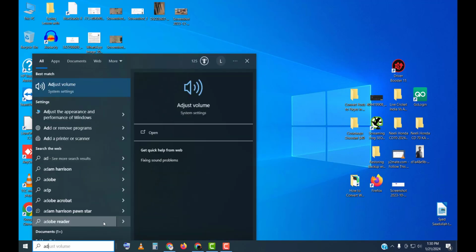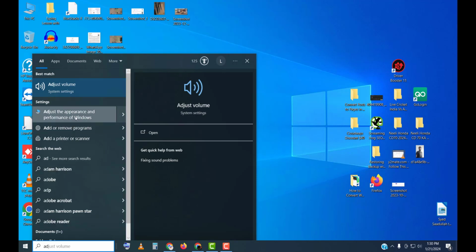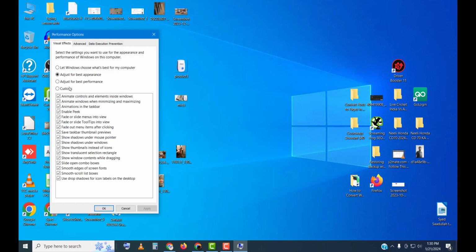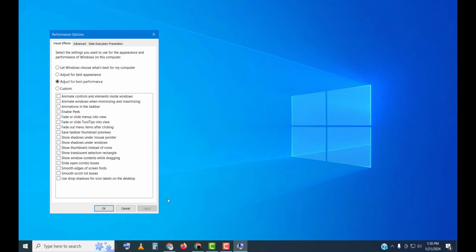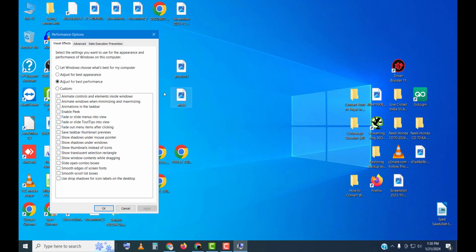In the search bar, we have to type "adjust the appearance and the performance of Windows." Now we have three options: let Windows choose what is best for your computer, and adjust for best performance. So we will deselect this option and choose option number 2, adjust for best appearance.